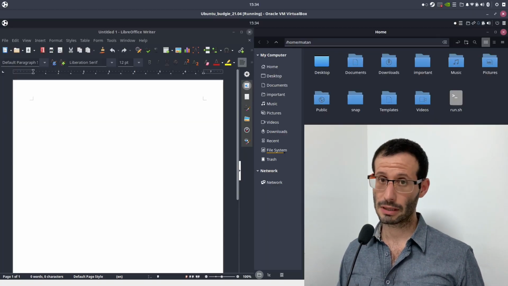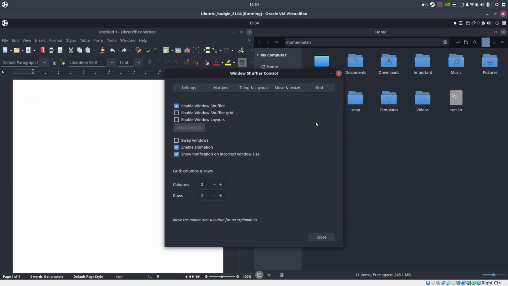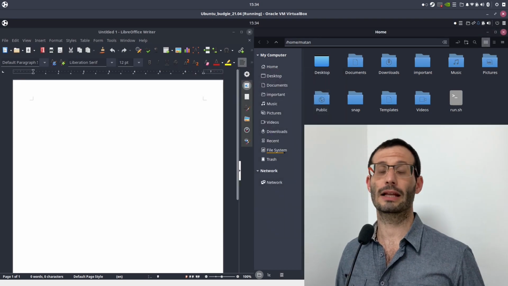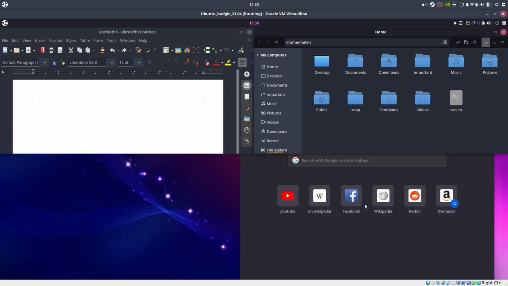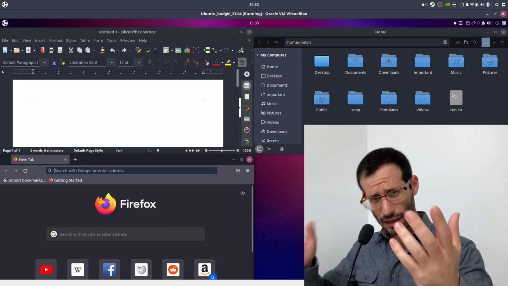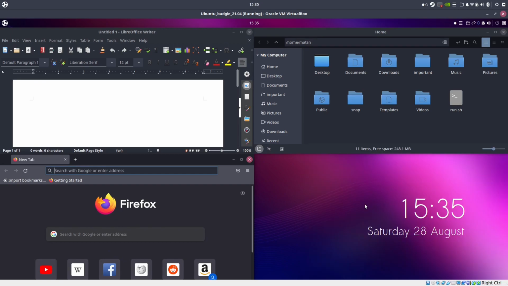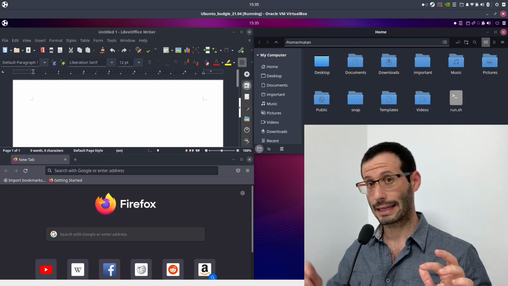I can ask Ubuntu Budgie to auto-tile, and up to 4 applications will be placed at the 4 corners of the screen. To do that, we first need to enable the window shuffler. And then I can use the keyboard shortcut Super A. And if I then decide to move one of these windows to another corner, I can choose it, then move it around with Ctrl, Alt, and any of the numbers.